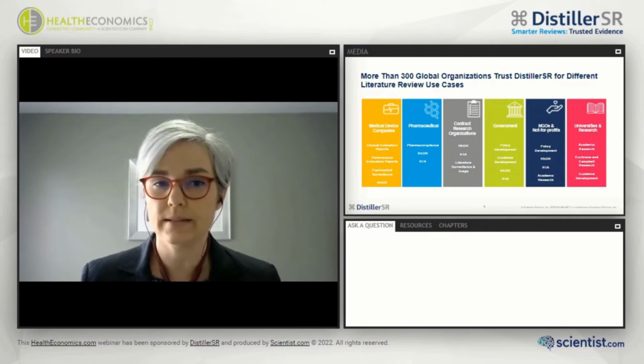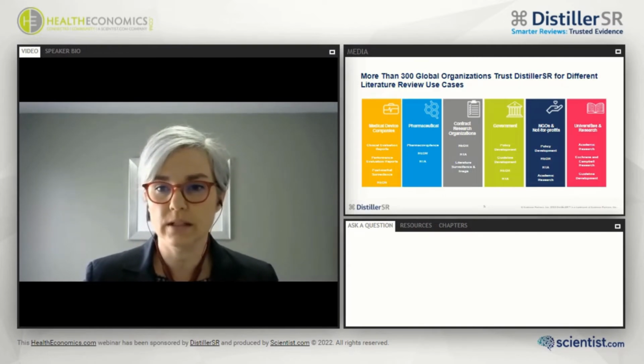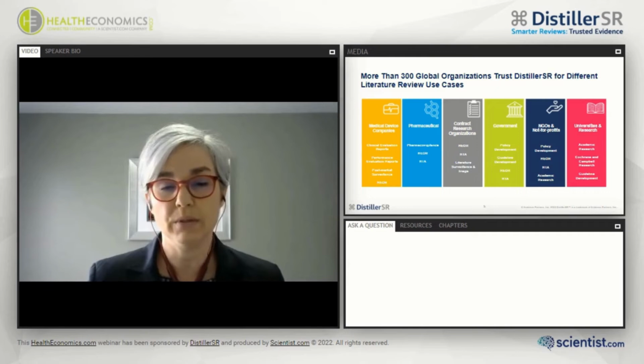In every use case, including HEOR, the more layers of automation you build in Distiller SR, the more time you can save while being assured that the integrity of your protocol is maintained and can be verified in an audit log at any time.